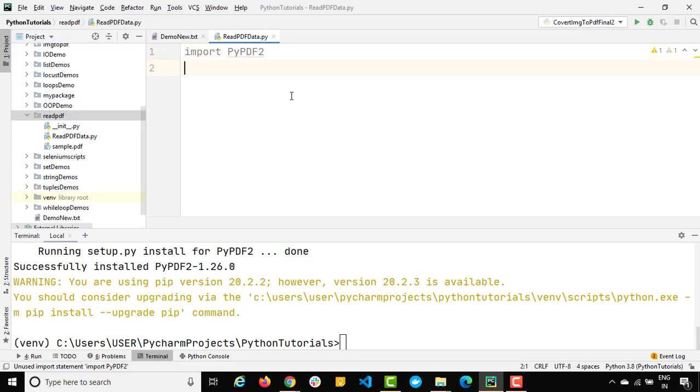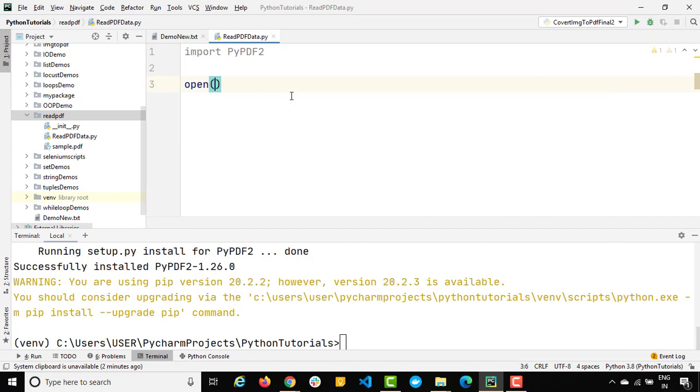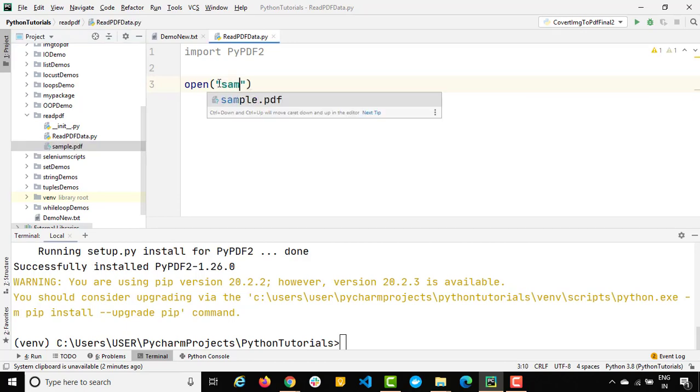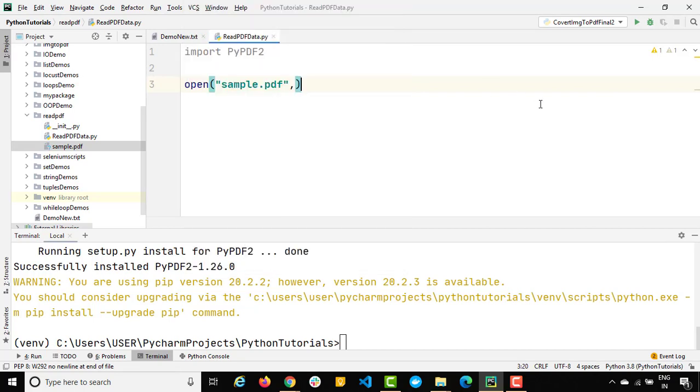Right now I will call the open function that we have seen earlier, where we need to provide the file path. I have the PDF in the same location, so I will say sample.pdf, and now I need to open this in read mode. Even if you don't mention it, it's fine, by default it will be in read mode, but in order to read PDF files, we need to open this in read binary mode. So I will say rb.